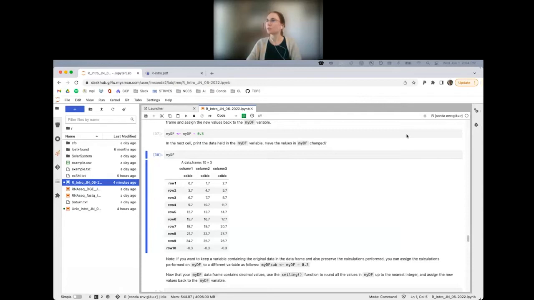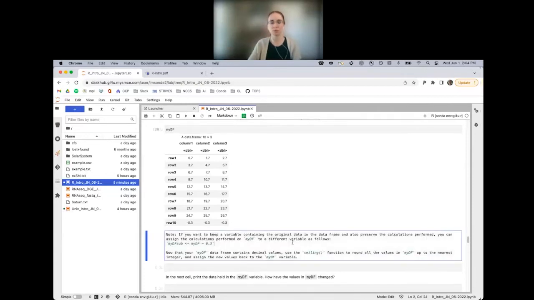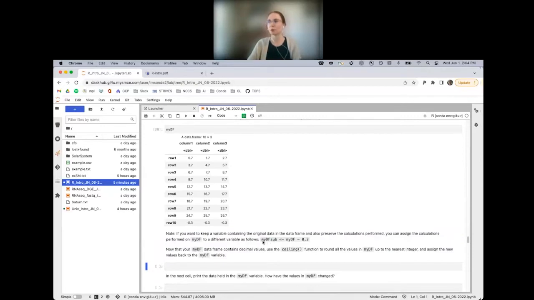Okay, great. So I was just pointing out, if you want to keep both your original data frame and your new subtracted data frame in two different variables, you can do that by running this math and assigning the output to a variable with a different name. That way, you'll still have your original variable in mydf, and then you'll have your updated variable in the new variable called mydf sub. Okay.